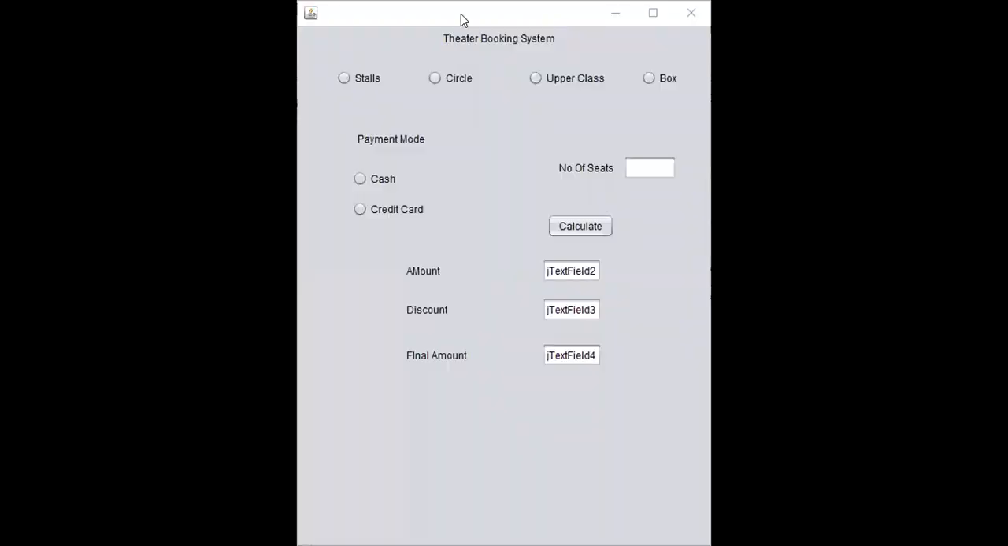Okay, that's the output area. Now, if I select number of seats as 5, and I click on stalls and click on cash, click on calculate. So 3,250 rupees is the amount. Discount is 10% of it. Final amount is this minus this. And let's change this. Instead of stalls, if I select circle, and instead of cash, if I select credit card, now it is 3,750, and discount is calculated at 5% of it, and then that 5% is subtracted.